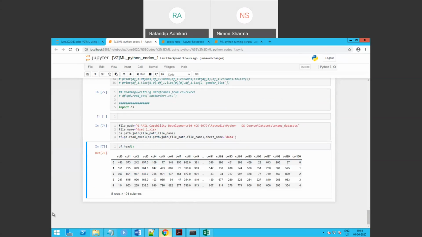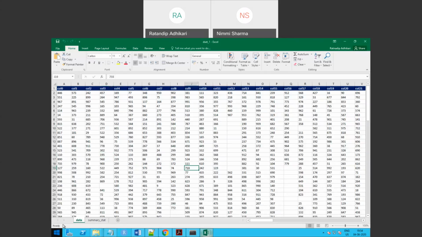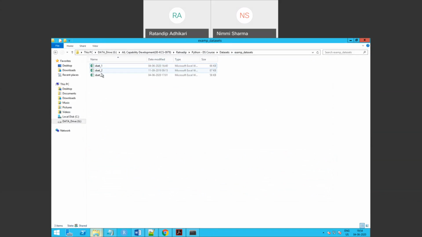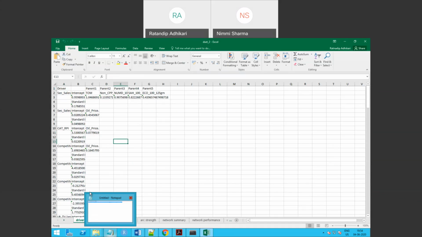So what if I want to read the entire Excel, all the sheets of the Excel? Do you know how we can do that? How can we read the entire file? That's why I have kept another example of one of my live projects. It is an Excel file, and it has multiple sheets.